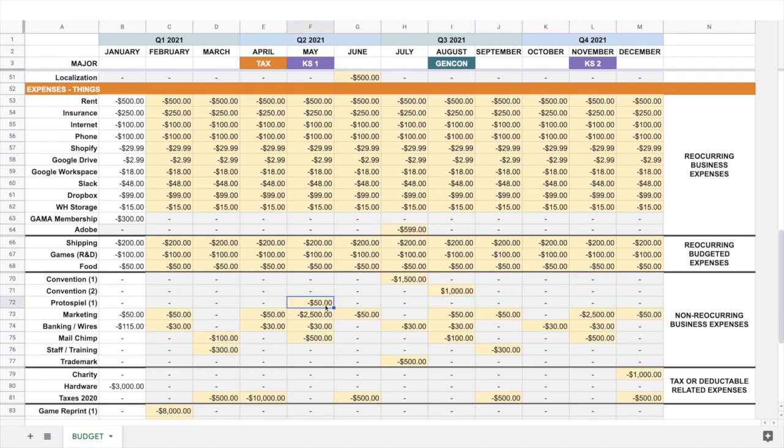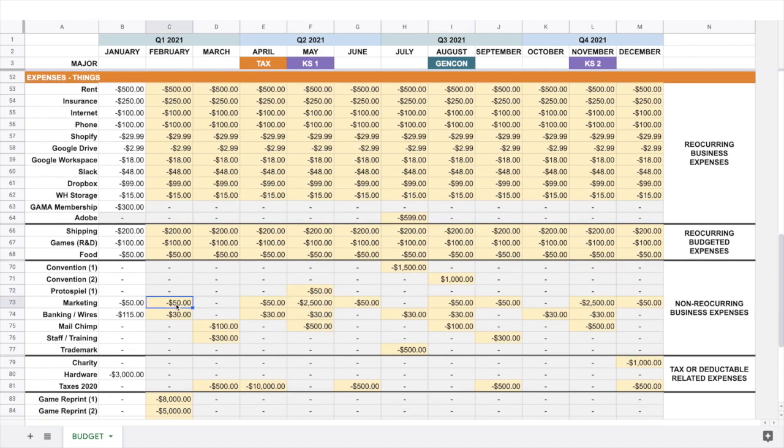Produce spiel cost me $50 as an entrance fee. Fine. Marketing. Hey, I periodically do marketing. I don't always know when it is, but for Kickstarter, I'm going to bump that marketing up when it's running. Maybe during Gen Con, I'll market a little bit more. Banking and wires. I always end up having so many banking and wire fees. I use TransferWise too now, which is pretty awesome. Maybe you do a newsletter with MailChimp. It's small for your regular one. For your Kickstarters, you go big. Maybe you have some staff training events. Maybe you apply for a trademark, which apparently costs like $500.